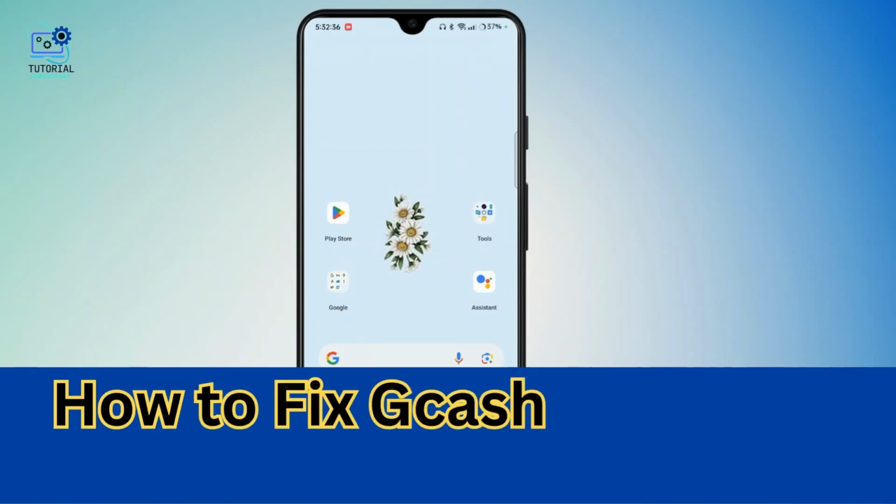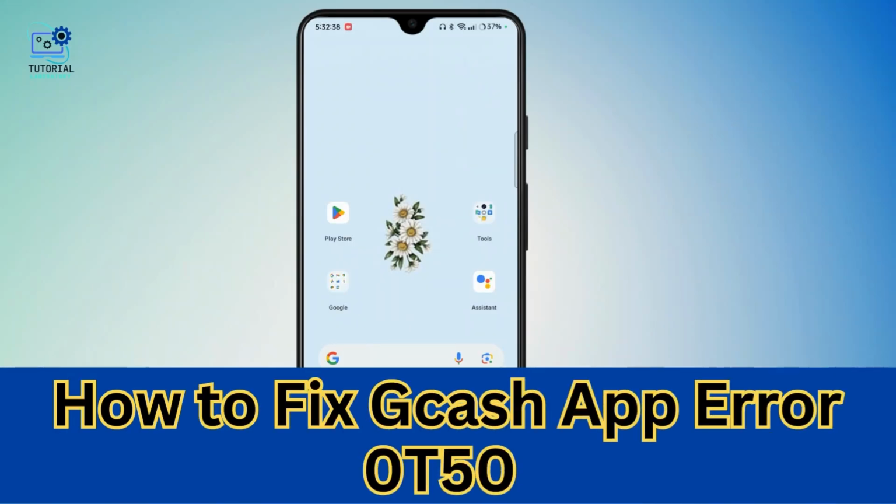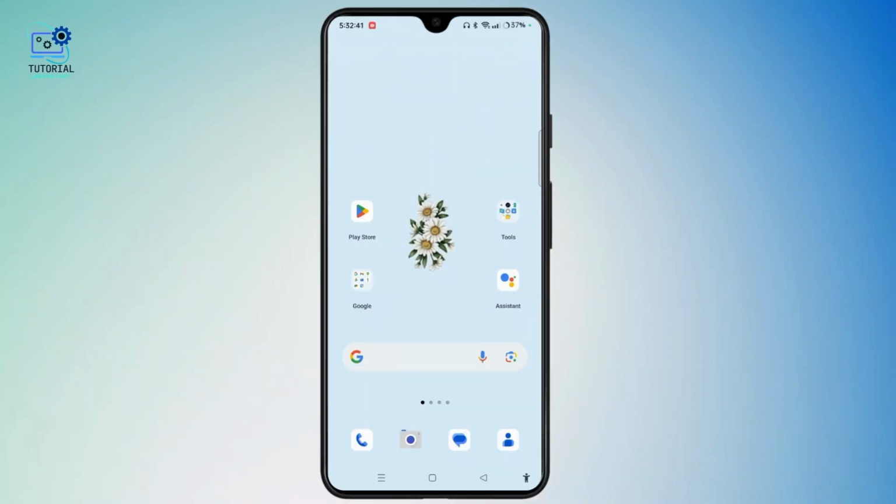How to fix GCash App Error OT50. Hi everyone, welcome to the channel. In this tutorial video, I'm here to guide you on how to fix GCash App Error OT50 in a simple way.